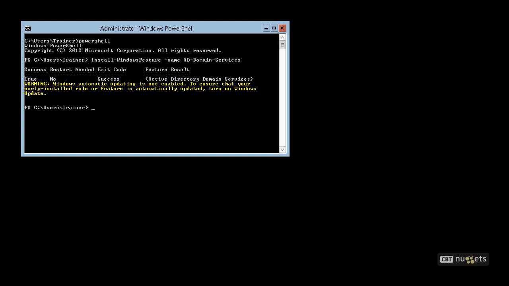All right, then when it's completed, it does give me a warning saying that I don't have automatic updating enabled, and that's okay because for demonstration purposes, I don't like to have automatic updating turned on so that I can show you updates that I might need to manually install.